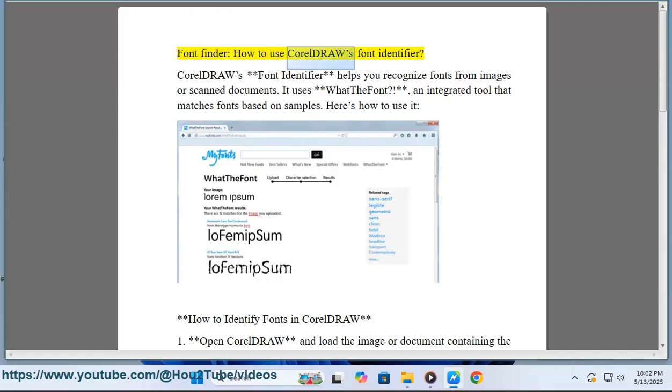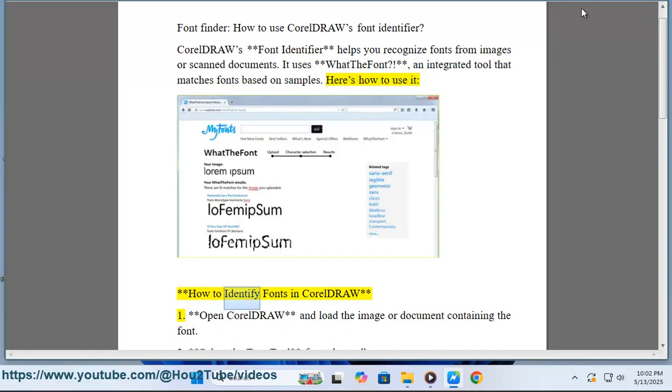Font Finder, how to use CorelDRAW's font identifier. CorelDRAW's font identifier helps you recognize fonts from images or scanned documents. It uses What the Font, an integrated tool that matches fonts based on samples. Here's how to use it. How to identify fonts in CorelDRAW.